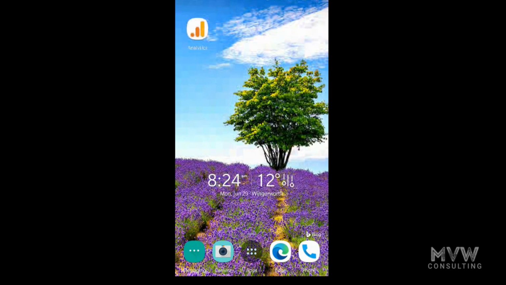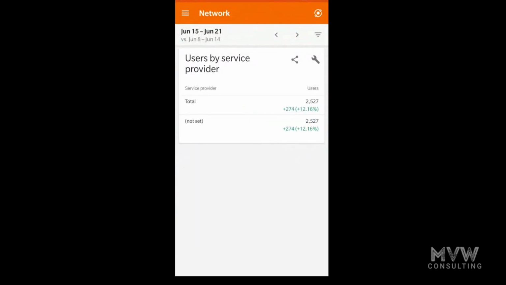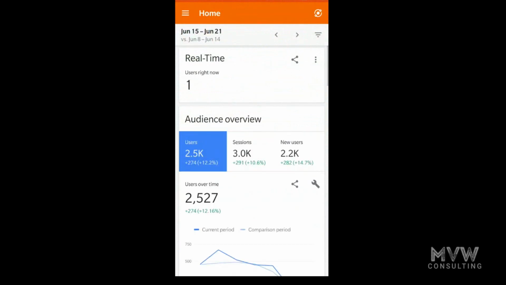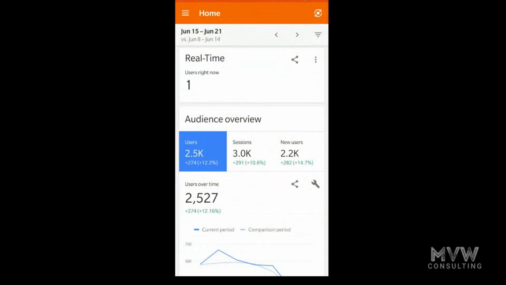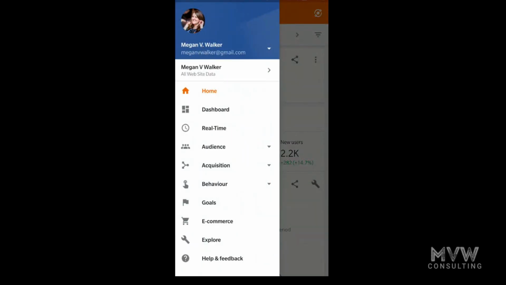Okay, so the first thing that you're going to do is search for the Google Analytics app either in Google Play Store or the Apple Store, whatever it is that you're using for your phone or your tablet. So we can see here that I have Google Analytics, and I'm going to go ahead and open up the app. Okay, so let's start on the home page. What we can see right away is it's a mobile app, so it's going to work as you would expect. You basically have the menu with the hamburger icon up here on the top, and from here we can see our menu.